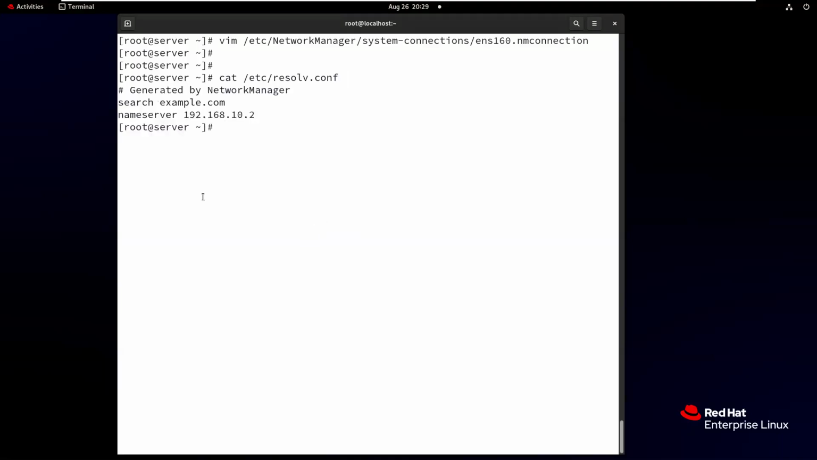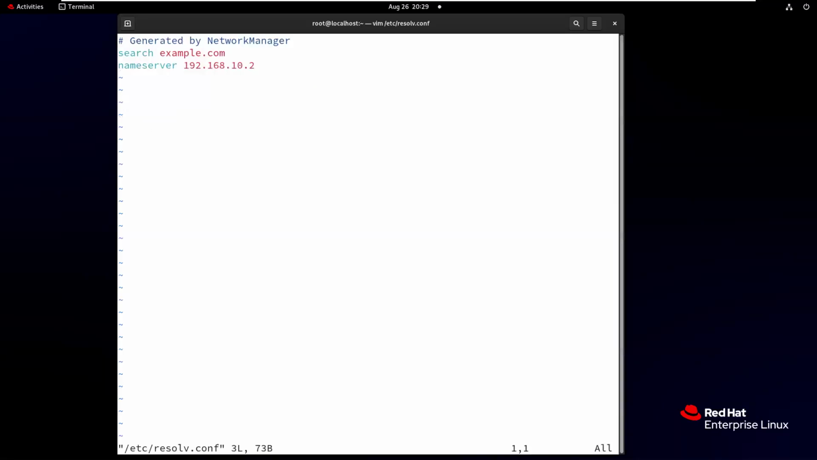If I enter cat, see this. The DNS server is nameserver 192.168.10.2. If you want to change the DNS address directly, in this file, okay, just say I want to keep my DNS server as 3. Then we can change the DNS server details here directly. But remember, the DNS address is given with the keyword nameserver, because another name for the DNS server is name server.